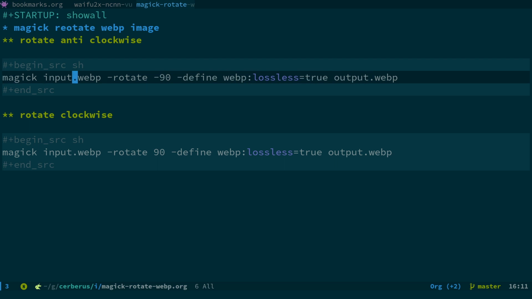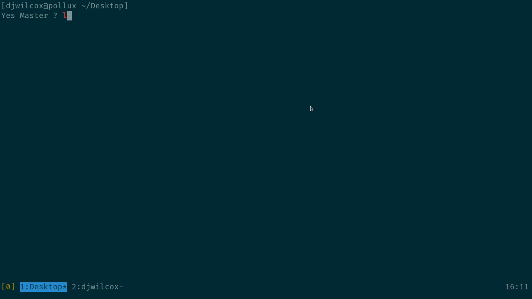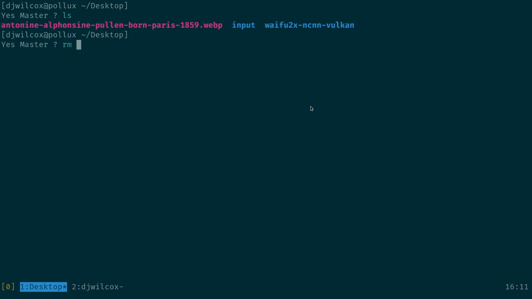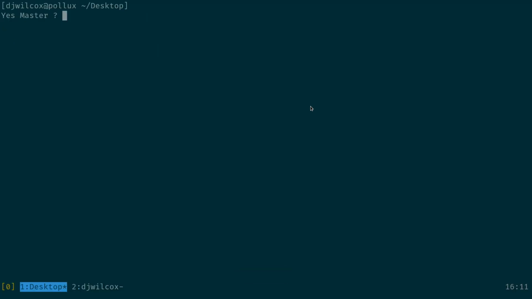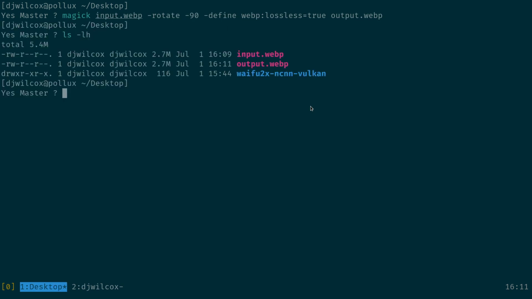So let's rename that to input. Let's get rid of the input directory and let's just call that input, just make the command easier. Okay, so we want to rotate this input file. So magic input rotate webp. So this is output. This is going to rotate it to the left. What I just want to show you is you can see that the file size is exactly the same.